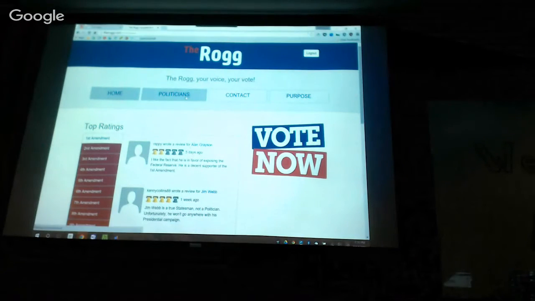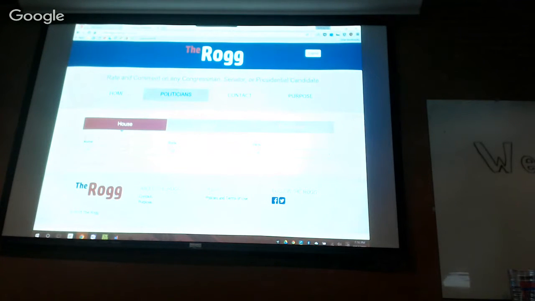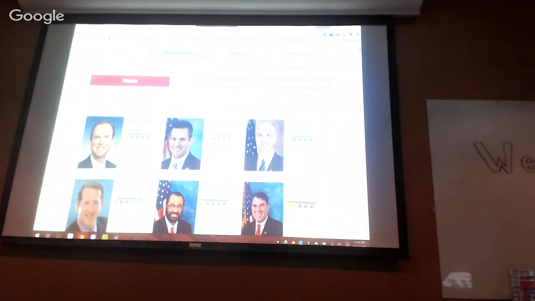So I'll show you the ratings page, because it's got a little bit of everything on it. This is something I'm dealing with now. There's 535 members of Congress, and I think 26 presidential candidates right now. So that is a lot of photos that gets loaded on page load here. This is showing the House of Representatives, which itself is 435 members of Congress.